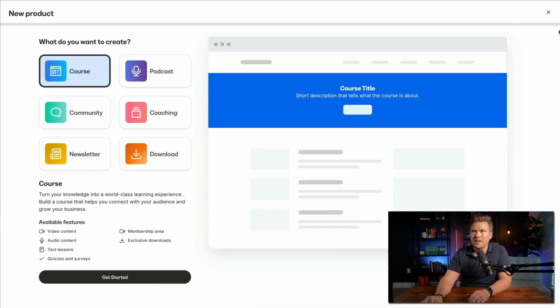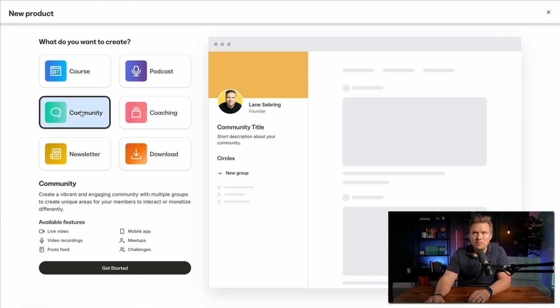This is step-by-step exactly what to do. If you go to new product on Kajabi, go to community, and it's going to bring this up. Create a vibrant and engaging community with multiple groups to create unique areas for your members to interact or monetize differently. Inside the community, you can do live video recordings, post feed. There's a post feed. There's a mobile app that you can attach to it. You can do meetups and you can do challenges.